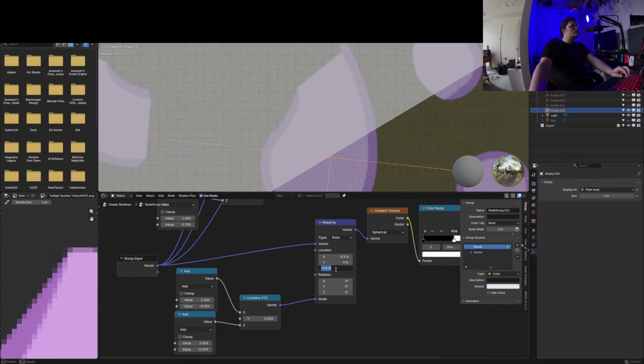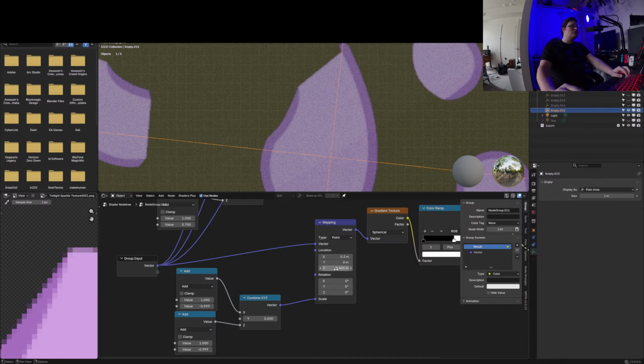So, negative 0.401. Too much. Oh, and it's in meters. I'm used to imperial, but I'm doing meters just because of easier conversion between numbers or something. Well, I think the biggest reason is I didn't change it from imperial to metric when I first started this.